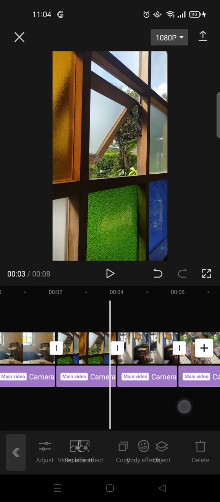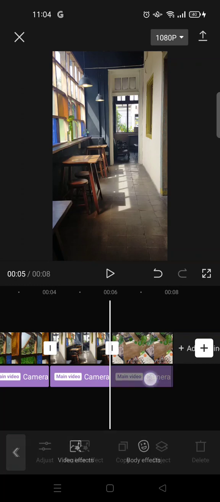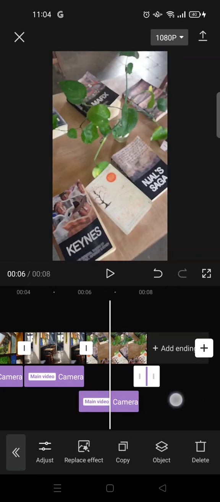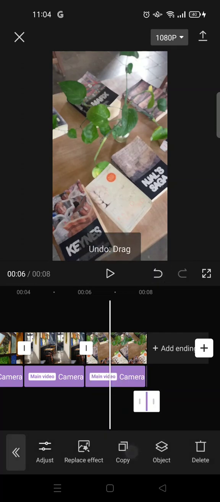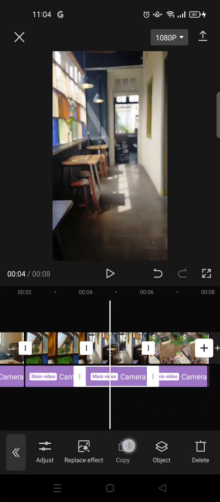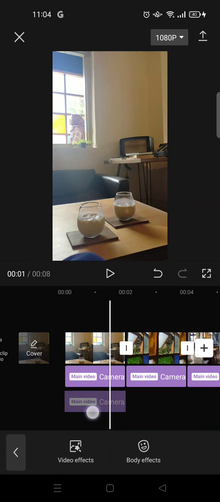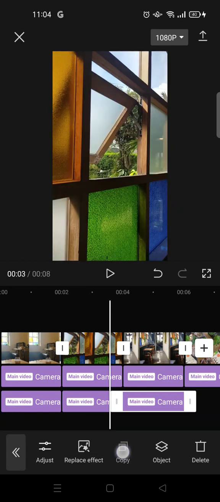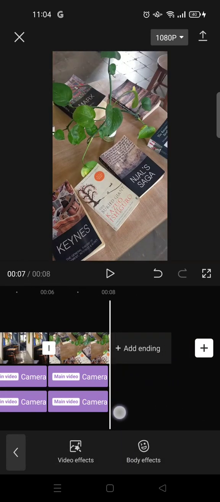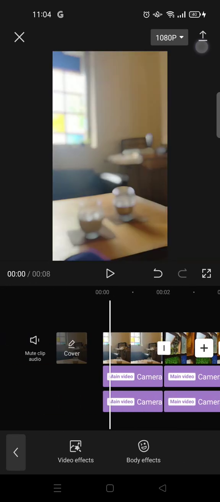for all of your clips like this, and copy it again and place it aligned with the first one. I'm going to copy this one and place it aligned with the first one like this. Copy again like this, so the video will have this effect, and then export the video.